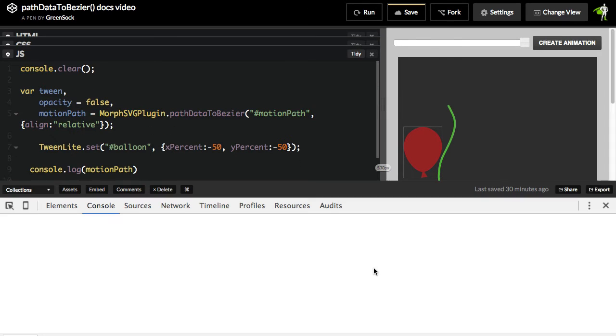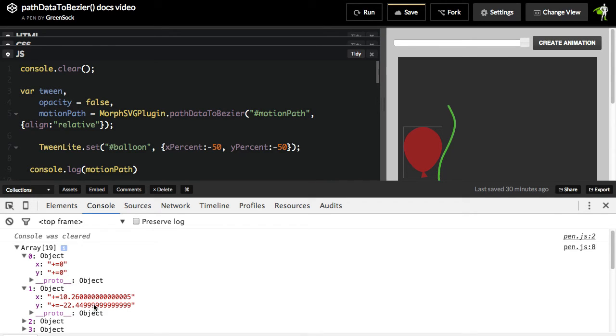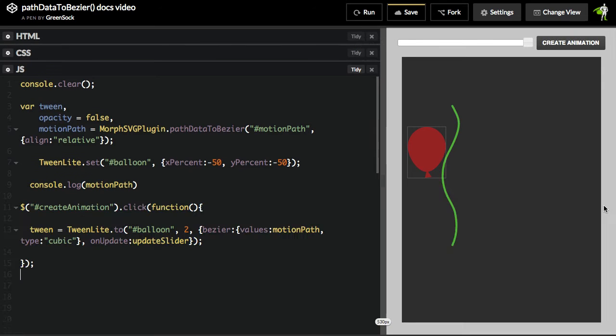The way that works is like so. I'm going to open up my console, and let's inspect now the values in this array. You'll see that the first value in the array is plus equals 0 for the y. And all of the values use this relative notation that GSAP uses. So it's always plus equals 10 from the normal position. So that means we can put the balloon wherever we want, and the path moves relative to the balloon.